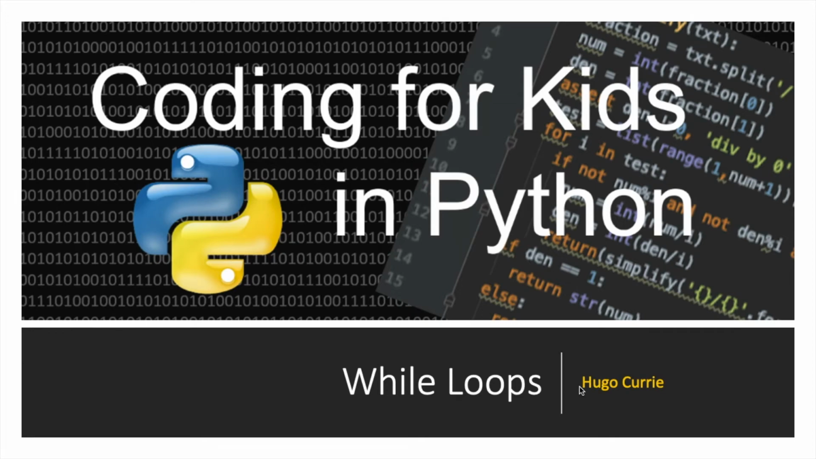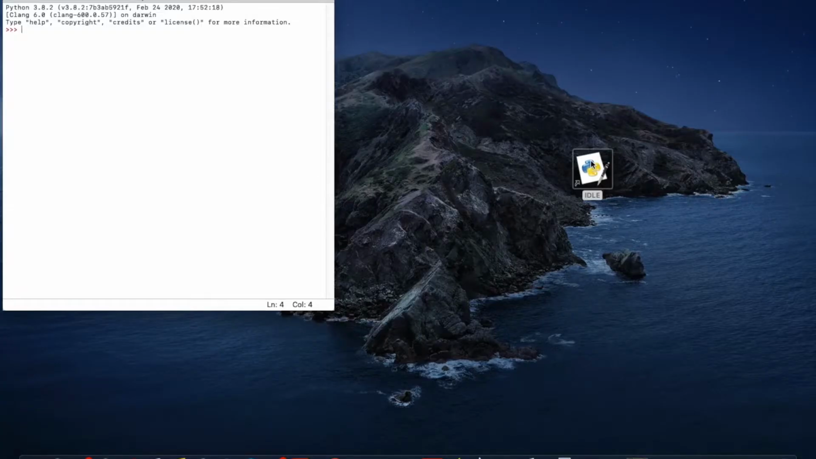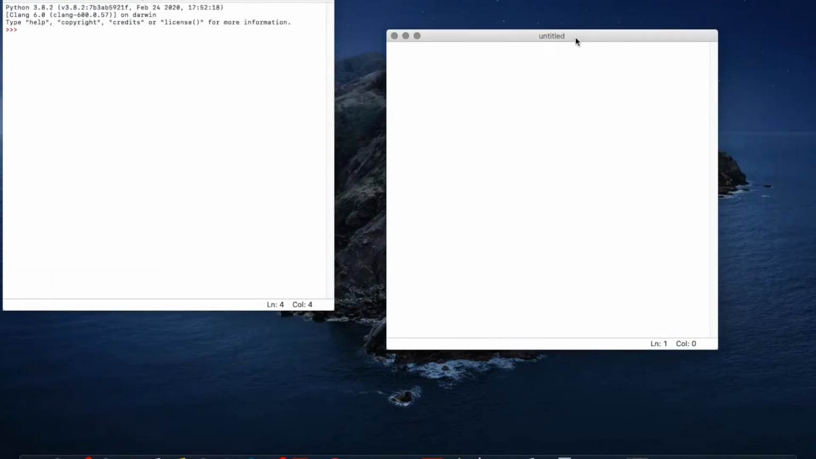In this tutorial, you're going to learn how to write a while loop in Python. Let's get started. Okay, so over here, I've just opened my IDLE and it's brought me to this shell. We're going to need more than one line of code, so I'm going to go File, New File, and I'll open this one, this editor.